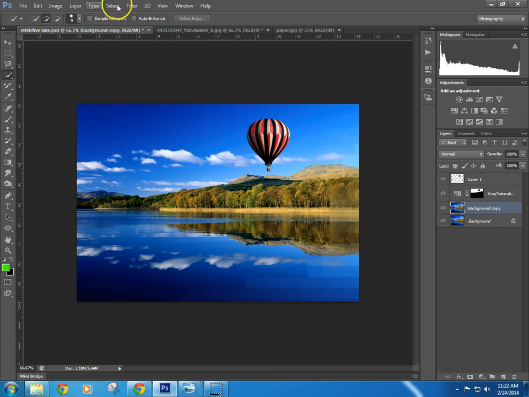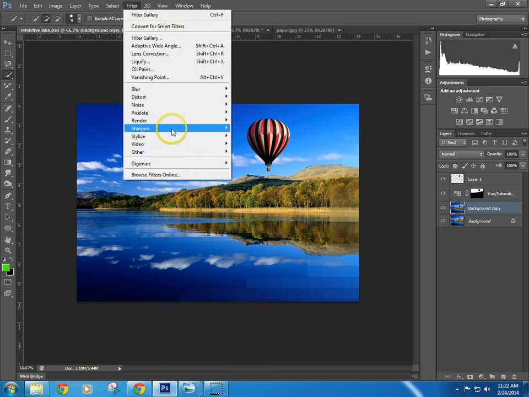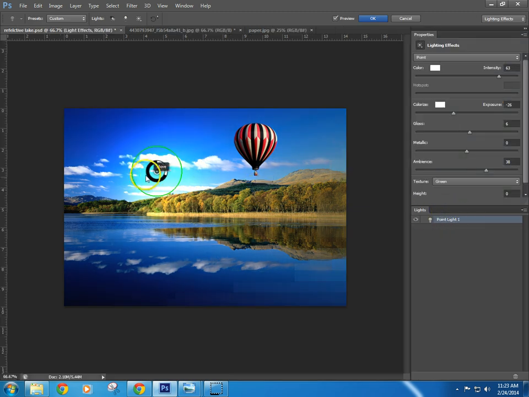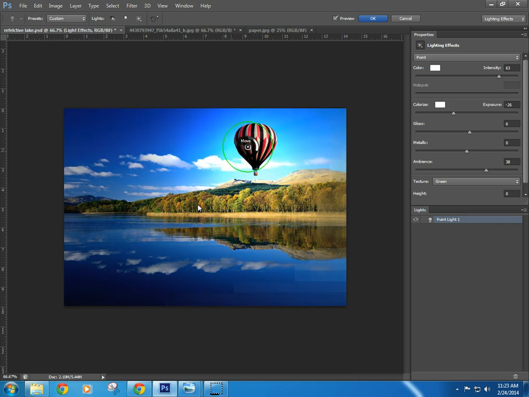All right, then I just need to go up to filter. That's where it's at. Render, lighting effects. Now notice I was in the background layer there. Okay. I go to lighting effects, and it brings us up this little lighting thing, and I can move this thing around, which is pretty cool, and I can put it behind the balloon. It's not actually in front of it, it's actually behind it, and I could change the intensity of this, right?